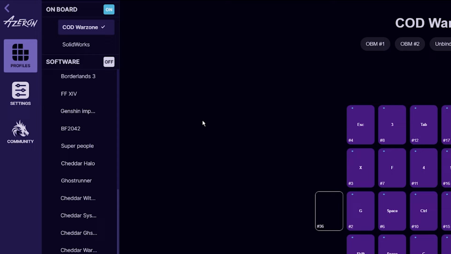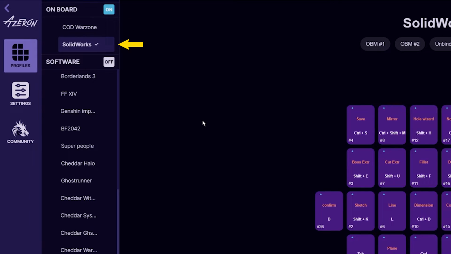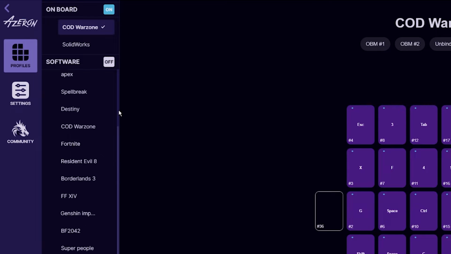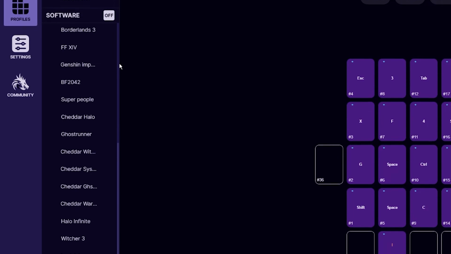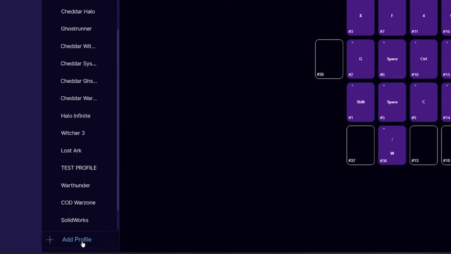Two profiles are available in the onboard memory, OBM, of the keypad. Switch between profiles by pressing the profile button on the keypad. The active profile will have a check mark next to it. You can create more profiles that will be stored in the Azeron software. Software profiles will only work when the Azeron software is open.